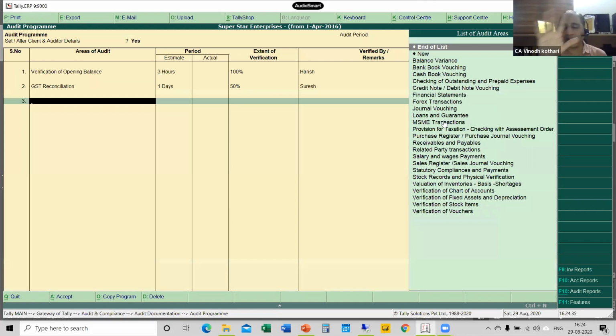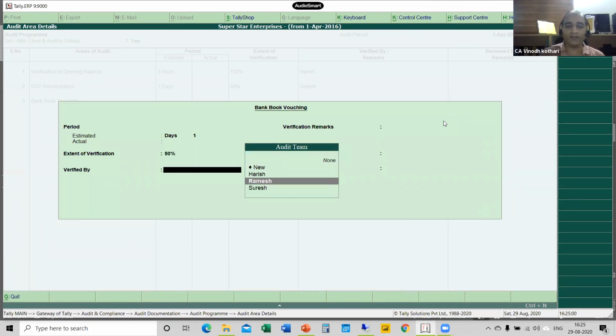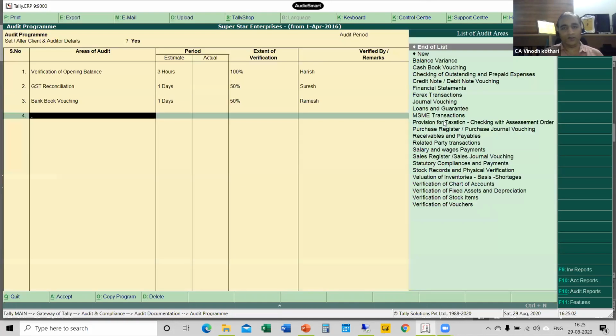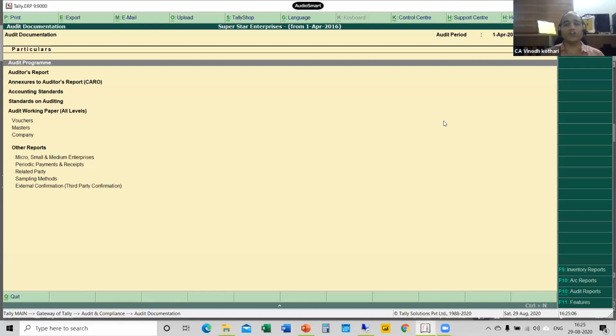So once you plan all your audit program, you can tell your staff, open the company, go to audit and compliance, go to the audit program. There in your name, I have specified what is the work you have to do. So the next is bank book vouching. Say days is 1 and then the extent of verification, say I'm telling 50% to be verified by Ramesh, Control A. So this way you can give each and every job and this becomes your total audit program.